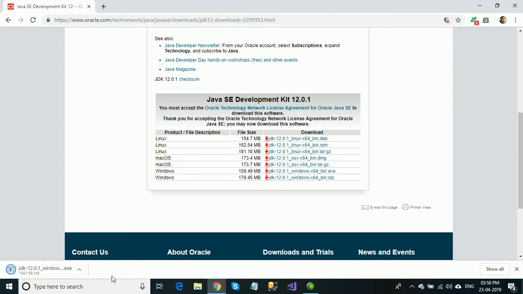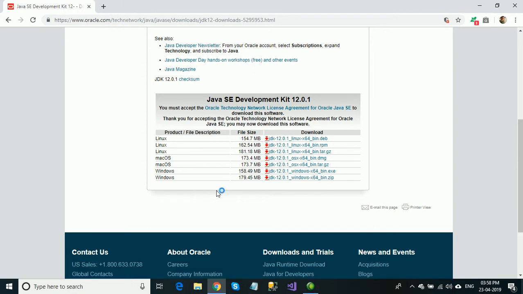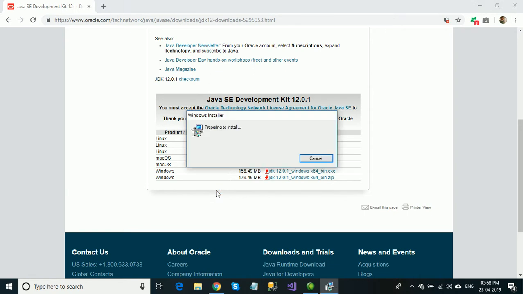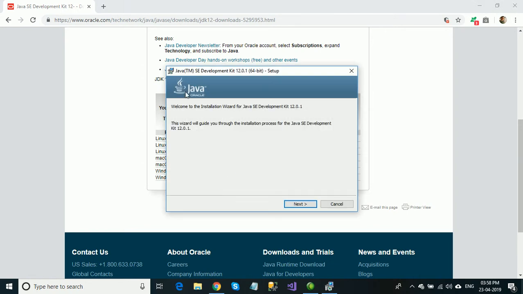There we go. We have downloaded a 158 MB file for my Windows, and we can now double click on it to launch the exe. In my computer I do have this installed, so probably I won't go for the installation, but I just wanted to show you the pathway. As I've just told you, Java is now Oracle's property. Long time before, Java used to belong to Sun Microsystems. Now it is Oracle's.